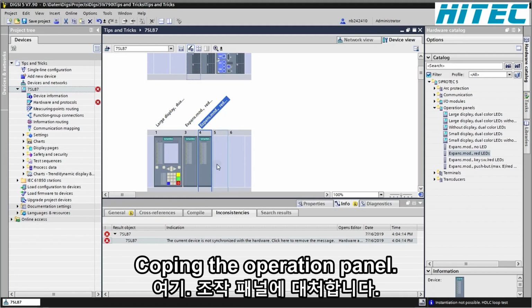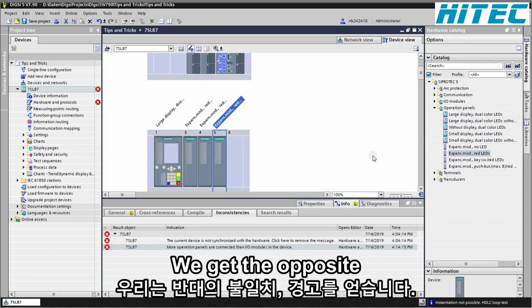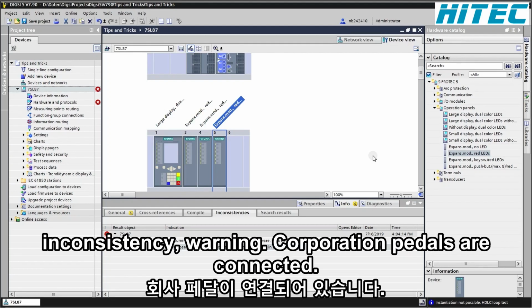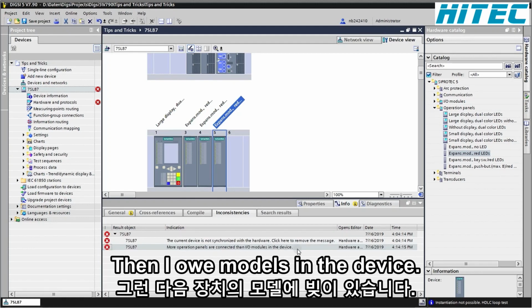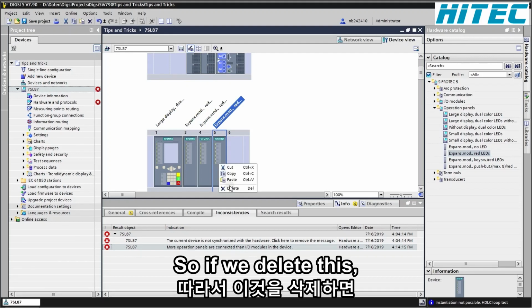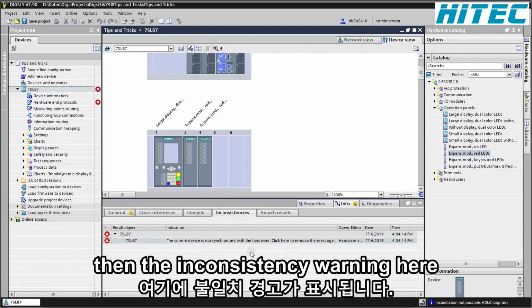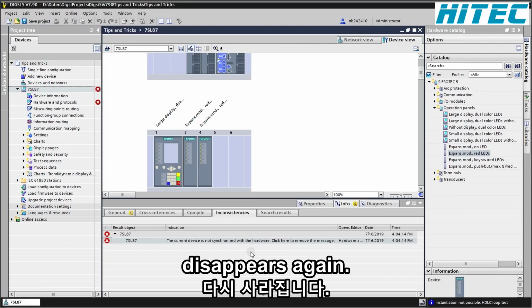Copying the operation panel, we get the opposite inconsistency warning: more operation panels are connected than I/O modules in the device. So if we delete this, the inconsistency warning disappears again.